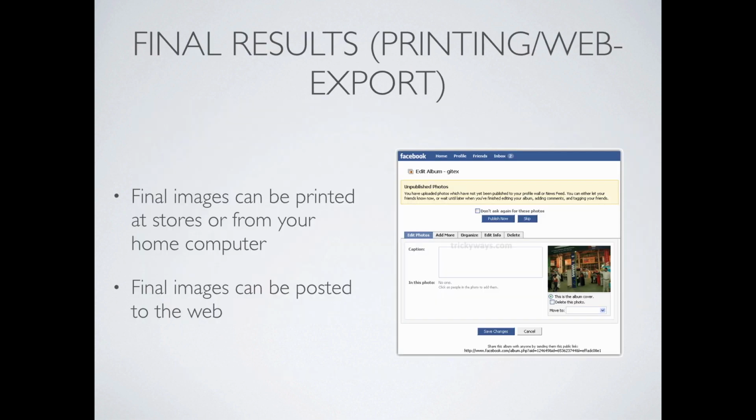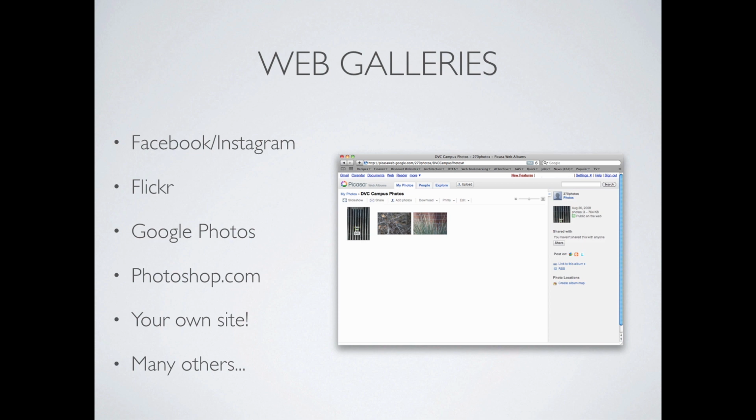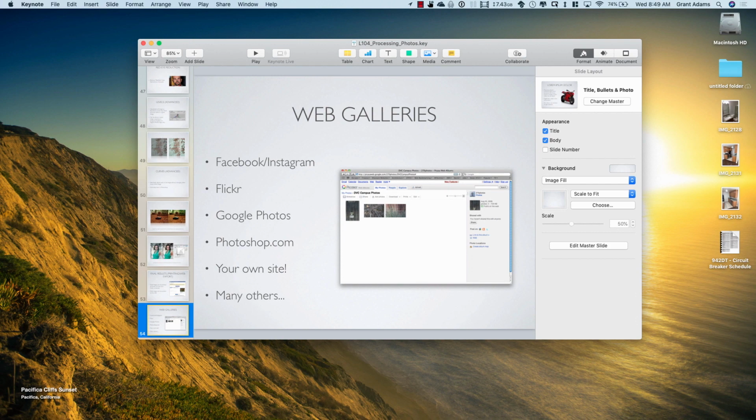And then finally we get to our final results and our exporting. Whether you're posting to Facebook or saving them on your home computer, you're thinking about how to save that image and where it's going to go long term. You're also potentially posting it on a web gallery somewhere where other people could view it, or maybe on your website. Okay, so that's going through the fundamentals of the post-processing, what we're going to do.